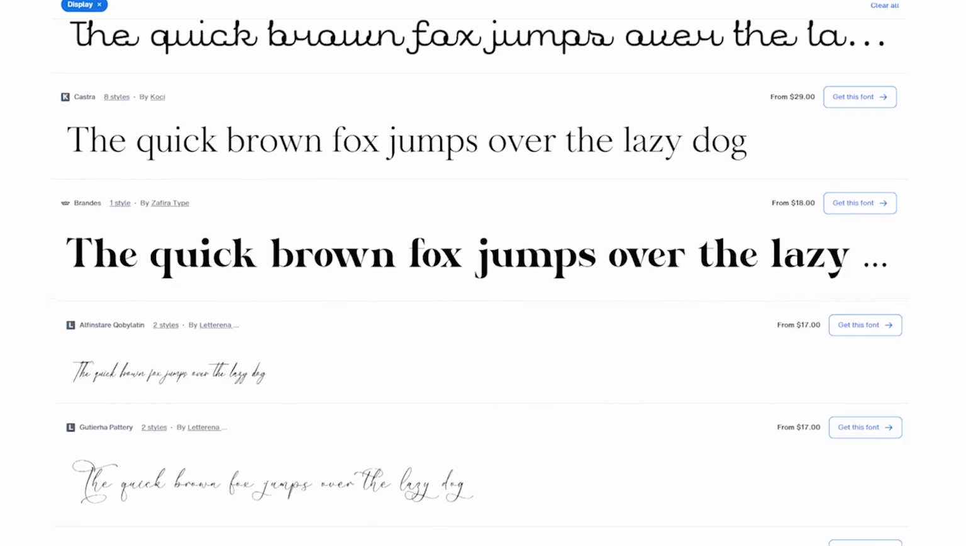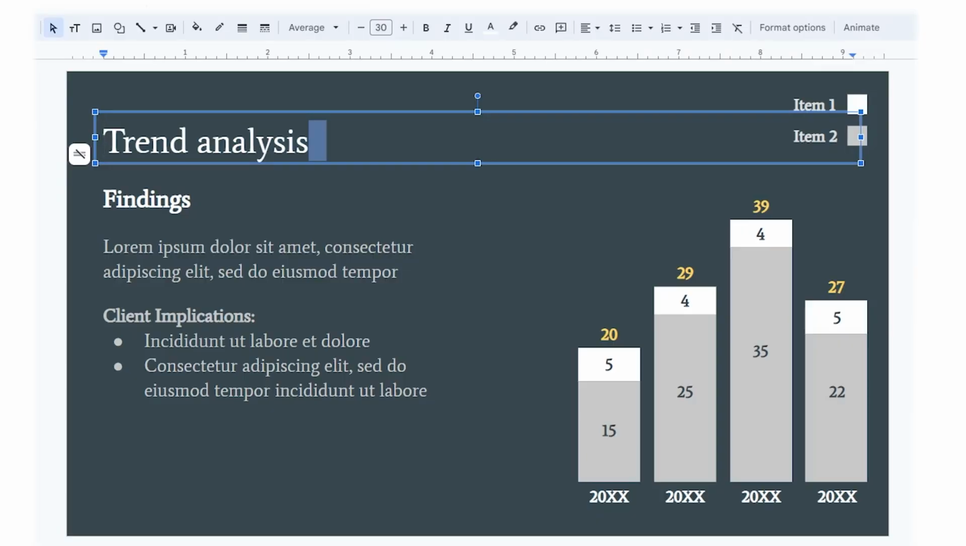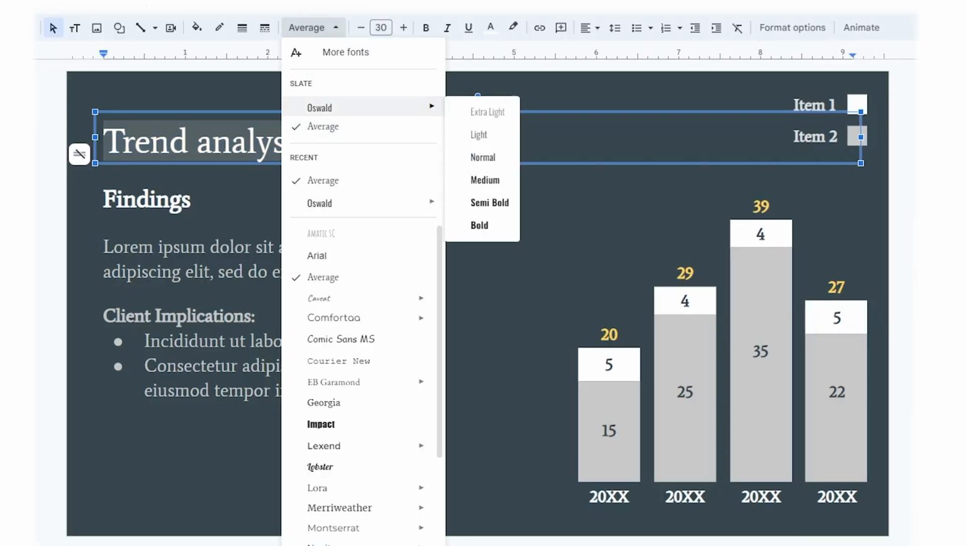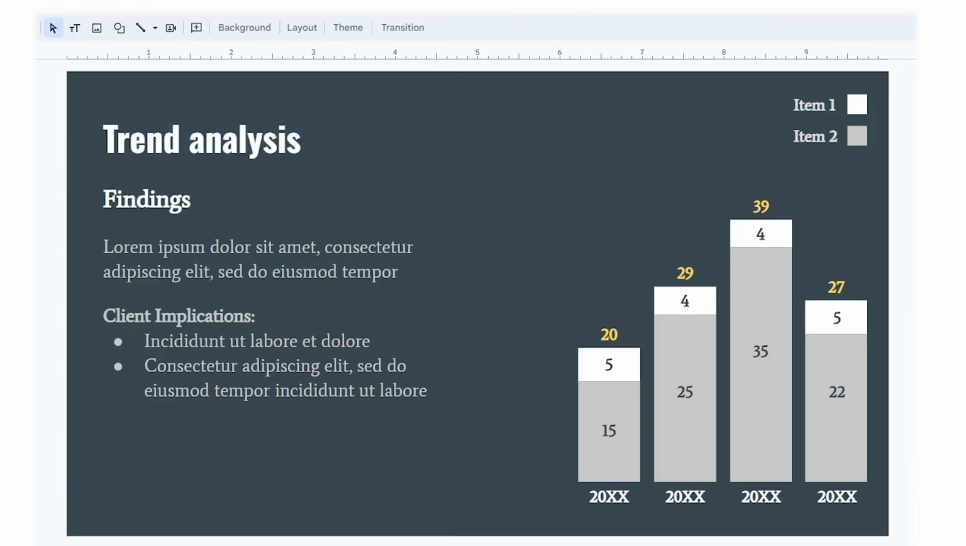Typography is another crucial design element. Stick to simple, clean fonts for readability and avoid using more than 2 or 3 different fonts throughout your presentation. Pairing a bold font for headings with a regular font for body text can create a nice balance.